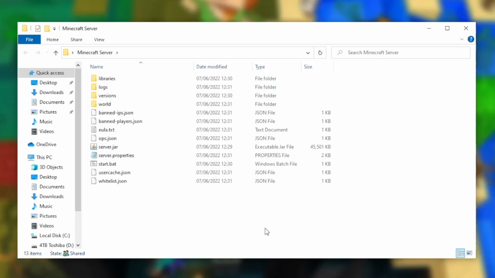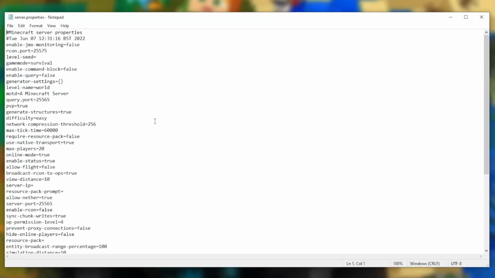But once you're here, head to the server.properties file. You're going to want to open this in Notepad or any other text editor. Once it's open, we want to find the port your Minecraft server is running on. As you can see, my Minecraft server is running on the port 25565. This is the default Minecraft port, so it's likely that your server is running on it too.